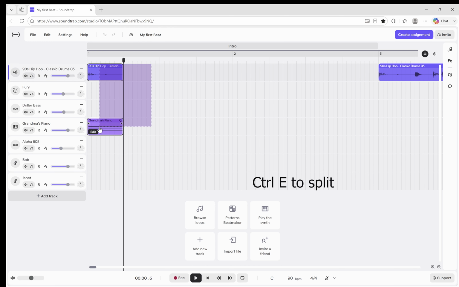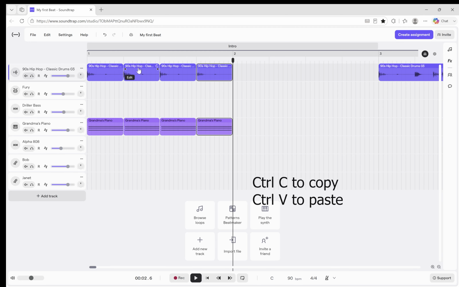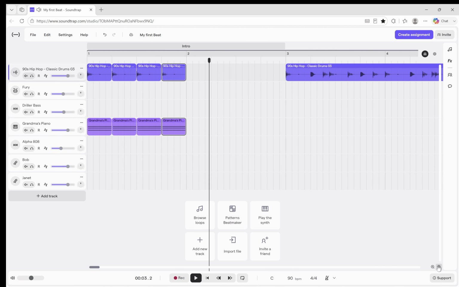And I'm going to copy this again, Ctrl C, and make sure this is at the end and paste it 4 times. So now we have 1, 2, 3, 4. So now our intro sounds like this. And that's exactly what I want.